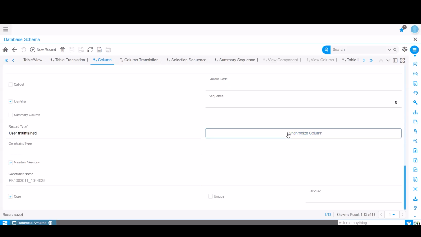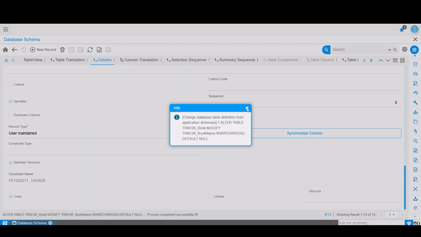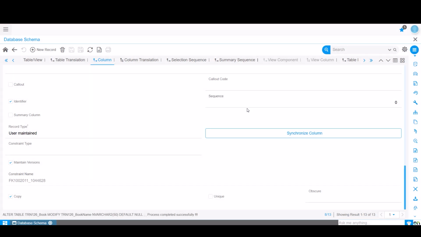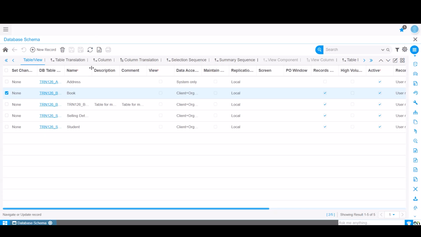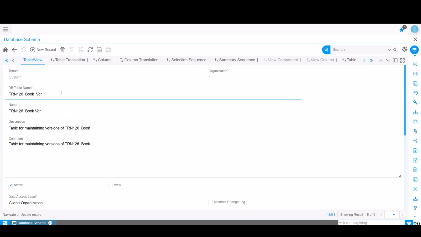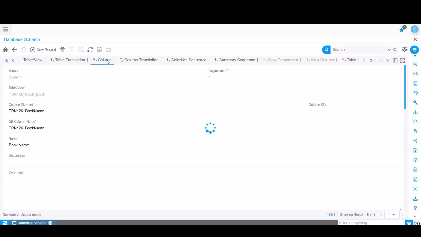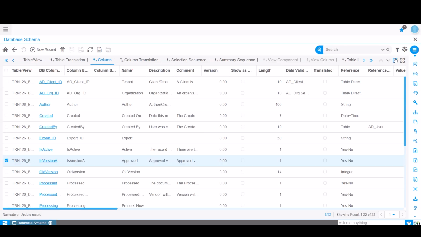Therefore, I click the Synchronize button and confirm by clicking OK. After synchronization, the system generates a version table with the same name, suffixed by _ver. To view this version table, you should refresh the database schema. You will then see the version table for the master table, trn126_book, which is named trn126_book_ver. This version table contains all columns from the master table, in addition to several default versioning columns.